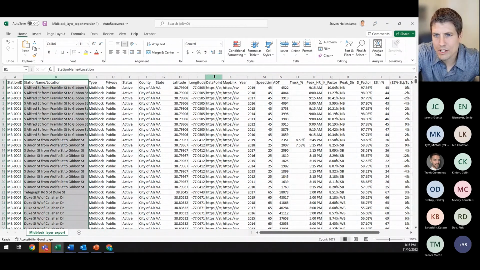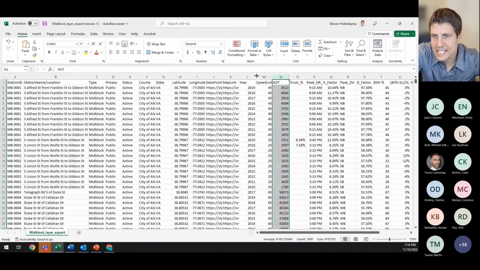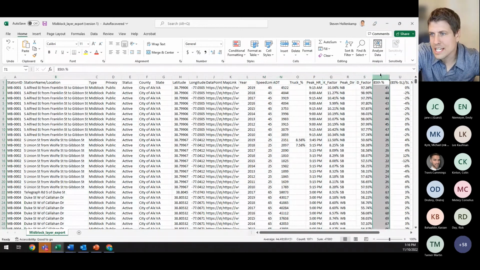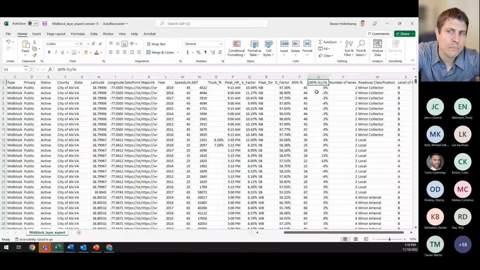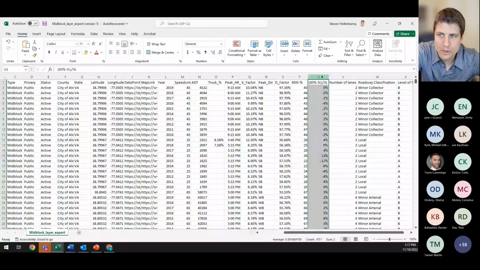I know this is probably hard to see on your screen if you don't have your screen maximized, but there are the speed limits, the ADTs, the year the count was done, your K factor, your D factor. You see the 85th percentile. And then for Alexandria, you see this formula: it's the 85th percentile minus the speed limit, divided by the speed limit. This shows where they have excessive speeding problems.